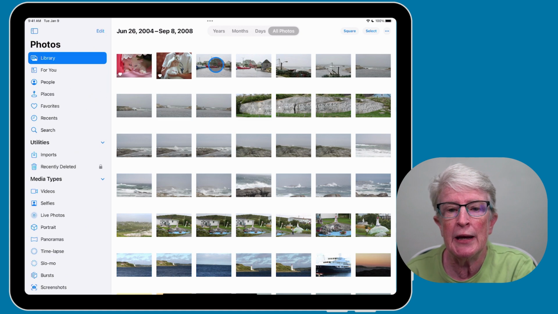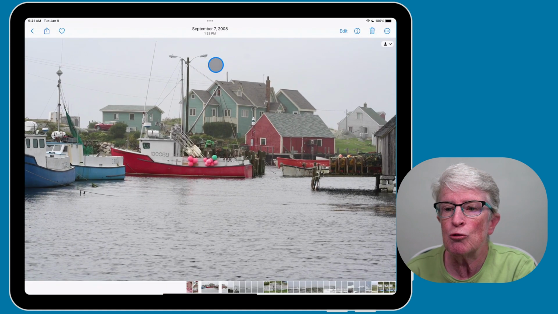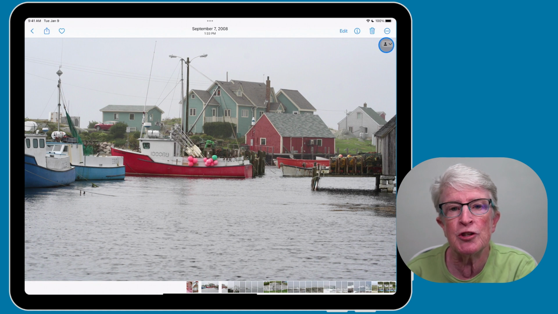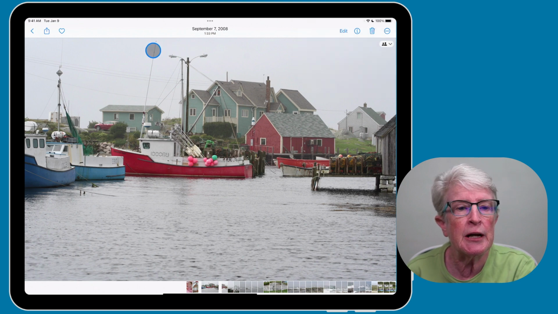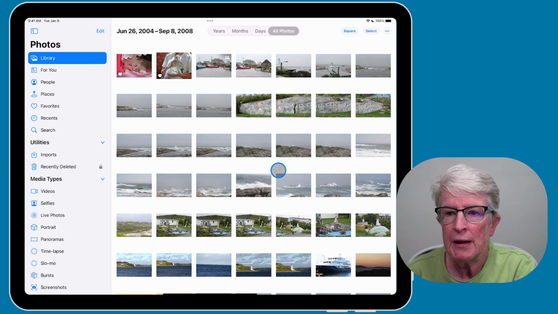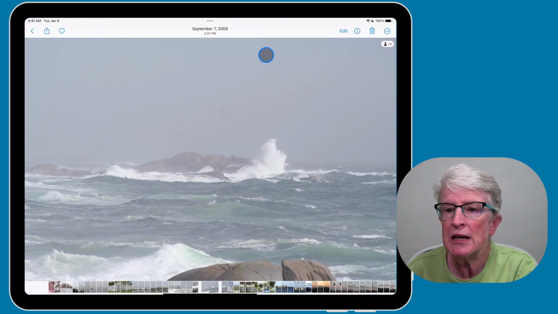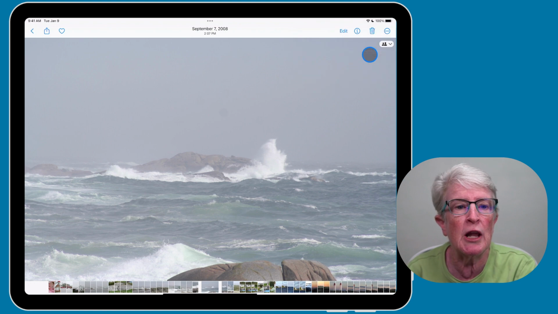So I'm going to go ahead and open a photo, and you'll see on the right-hand side that there's an icon letting me know that this photo is in my personal library. If I click on that, I can move this now to the shared library. I'll go ahead and select that. I'm going to come back, and I'm going to select another one. And I'm going to do the same thing here. And so this is how you add photos to your shared library.